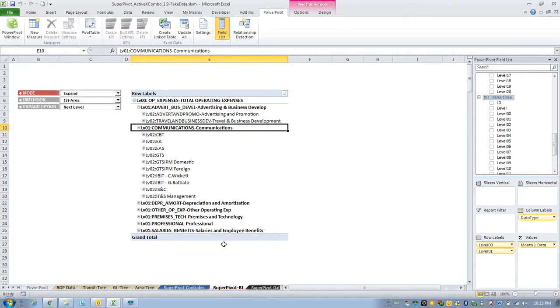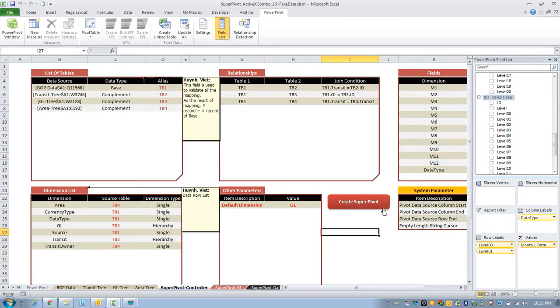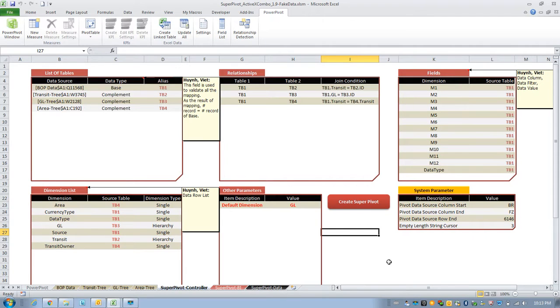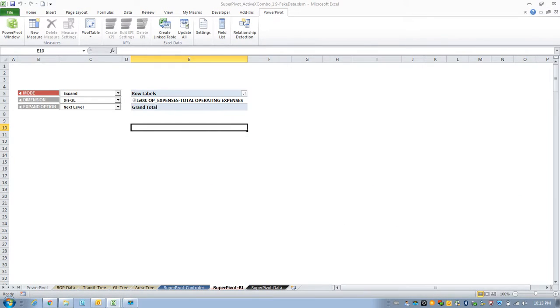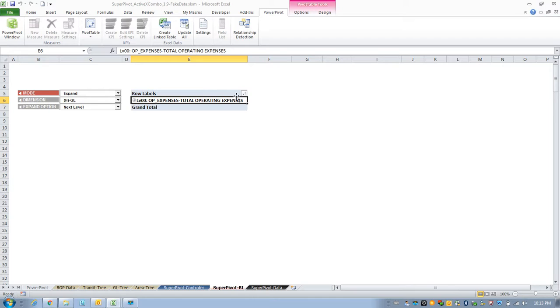So what I want to introduce to you today is what I call SuperPivot. The configuration right here is very straightforward, simple to see. Let me just run it. I don't have time to explain the configuration. It's pretty much the same as the Power Pivot. So this is the process to configure the SuperPivot, and here's where I have the SuperPivot.